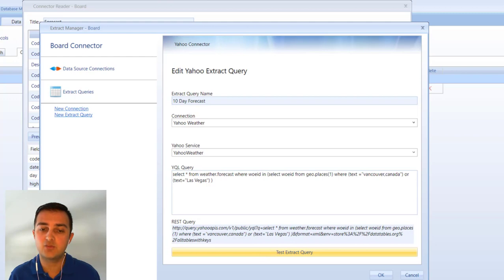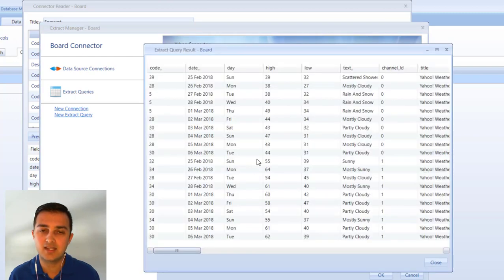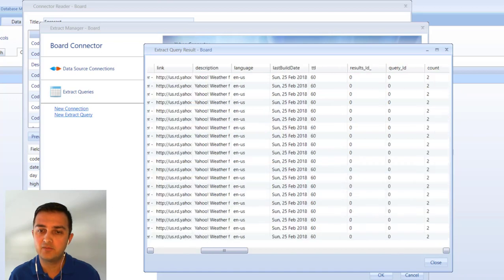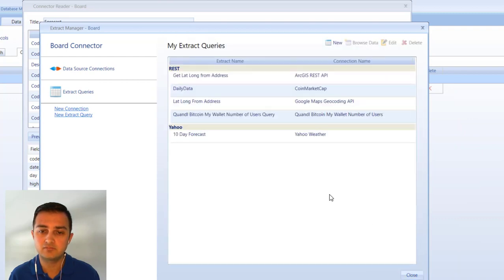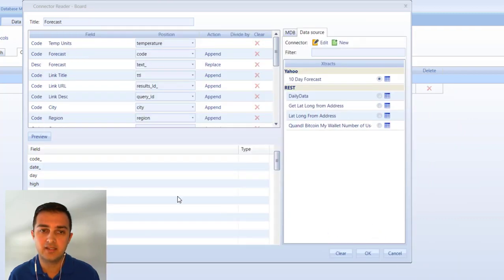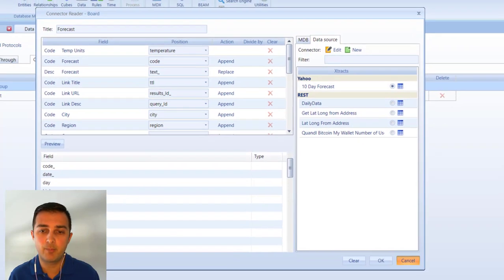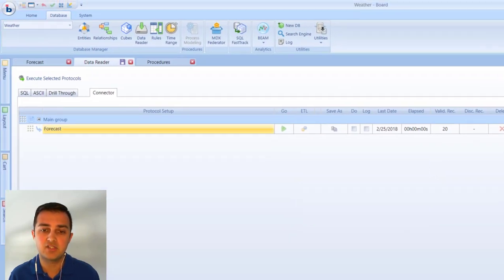And just to validate it's working, you can click on test extract query, and you can get a look at the data set that comes back. So everything looks good. Cancel out of here. Now I'm back at looking at my data reader. I've already linked all the fields in the data reader with what comes back out of this data source. So the links are all in here. I won't save my changes right now.